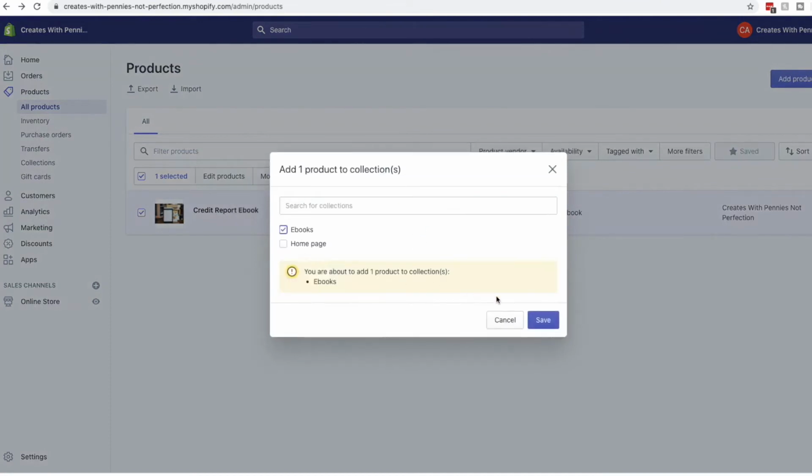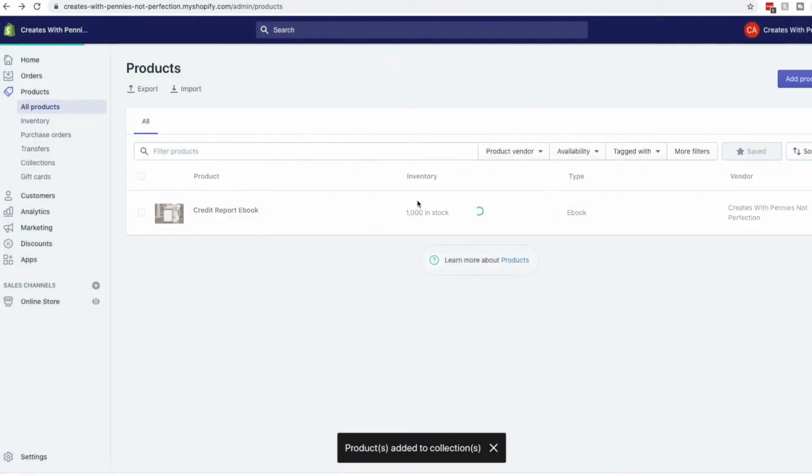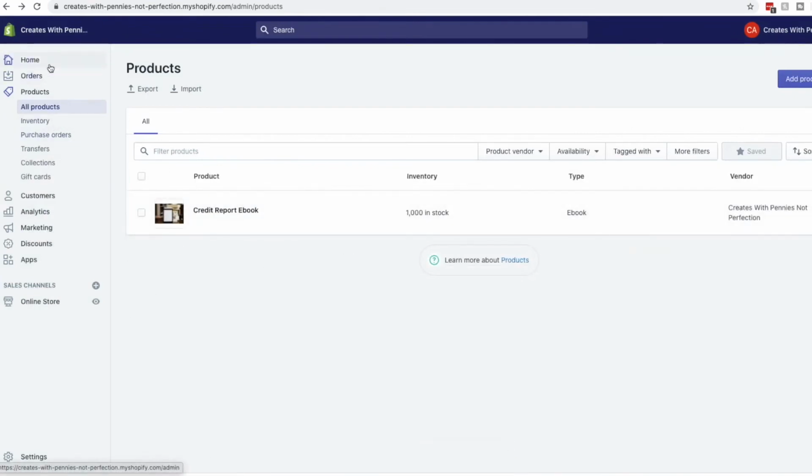All right, so you have one product, you are off to a really good start, and then the next thing you do in Shopify is customize your theme. So you'll just go back to themes.